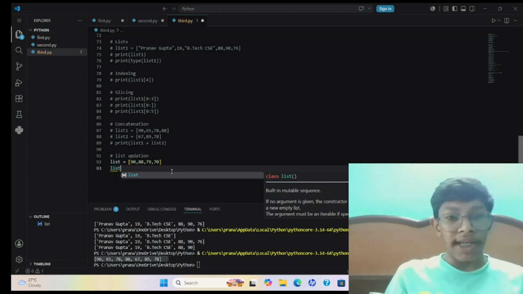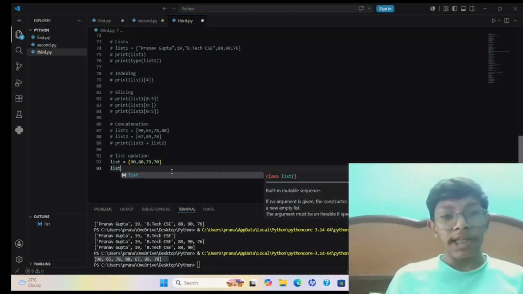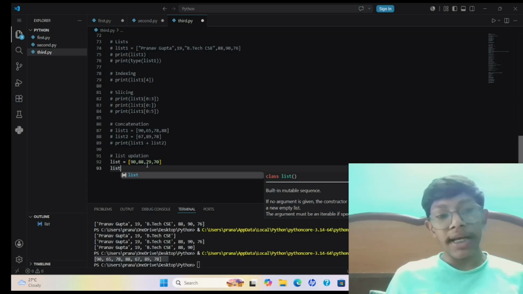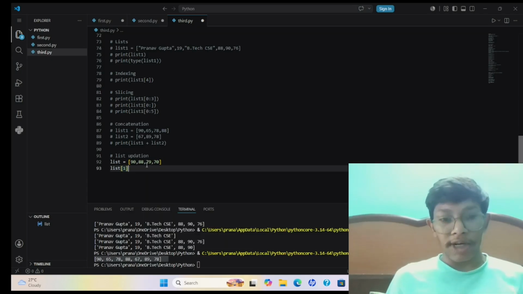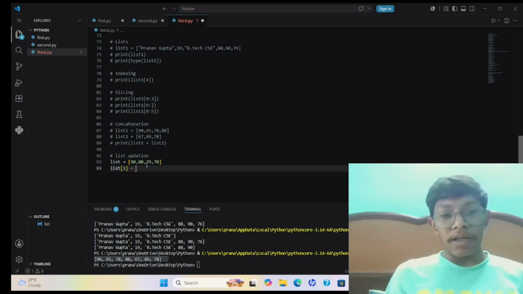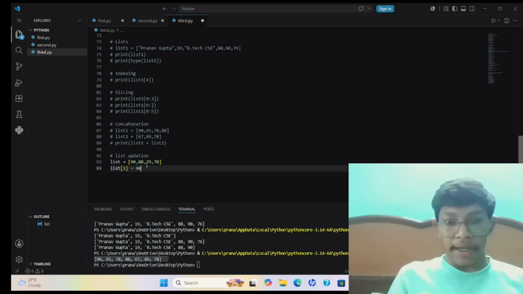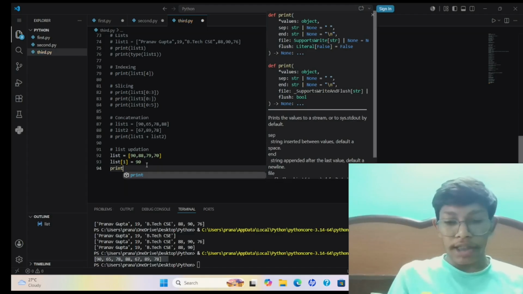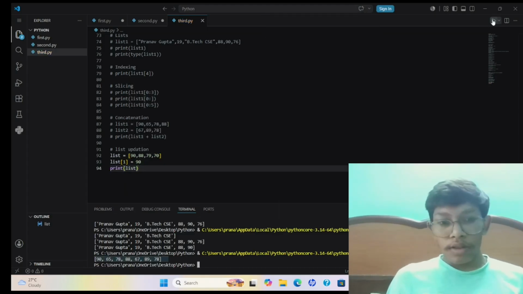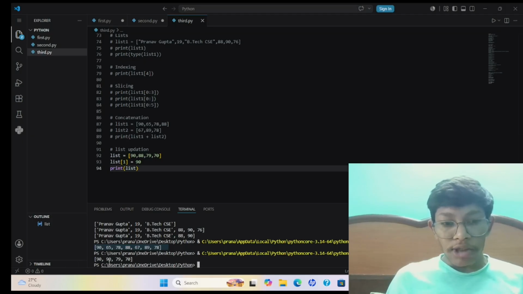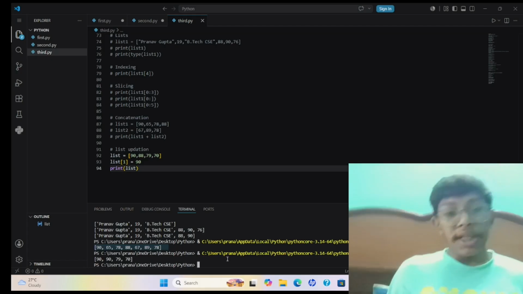First I would write my list name and at which index I want to change. I want to change at index 1. So I would write in square brackets 1 and write my value, that is 90. Now if I print my list, you can see the value is updated to 90. So I can change my value because lists are mutable, means they can be changed.